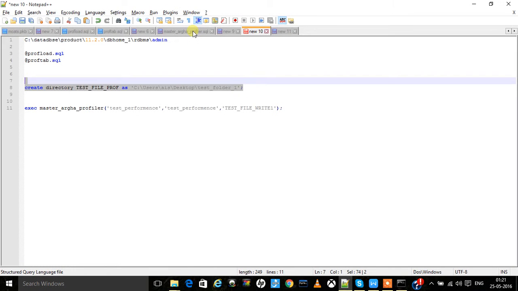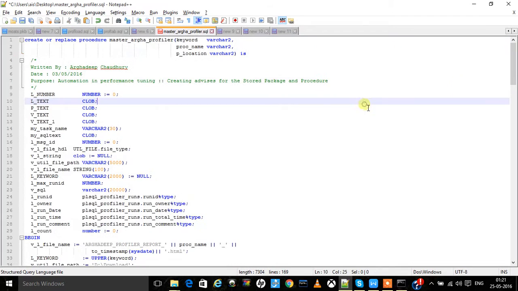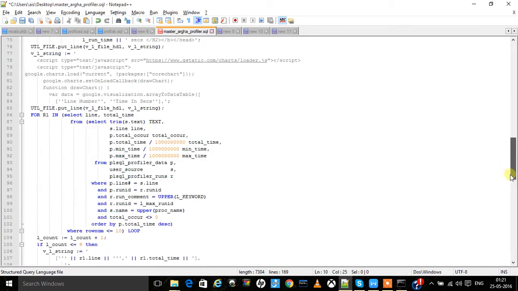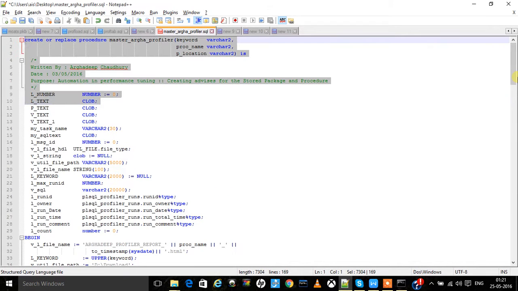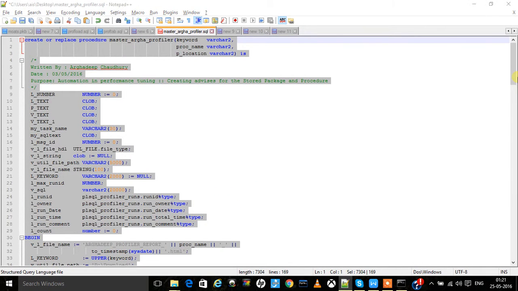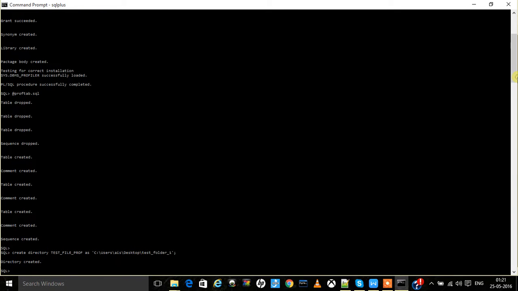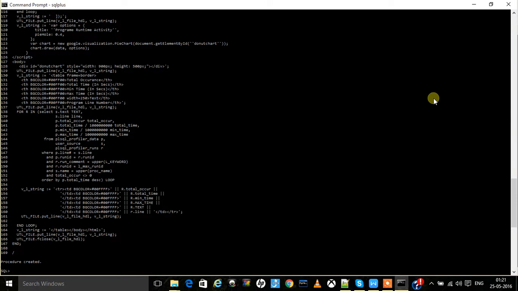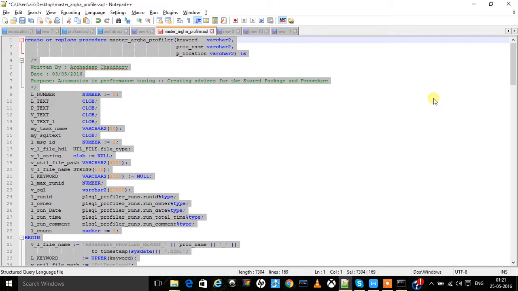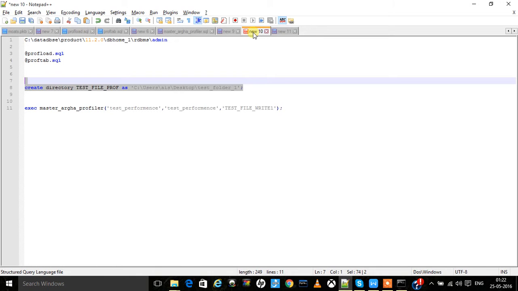Now I will deploy this package which I created, and this package does the performance tuning part of your code, and this will show you which part of the code needs to be taken care of. Now I have compiled it here. The procedure has been created. So the program has been created in my DB, with which I am going to do the performance tuning using the profiler.